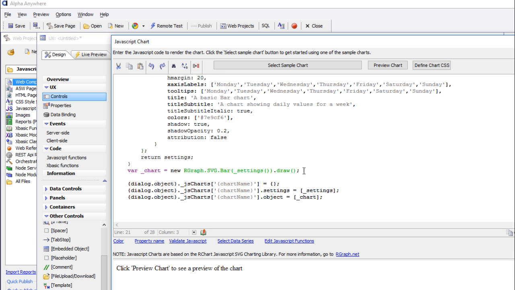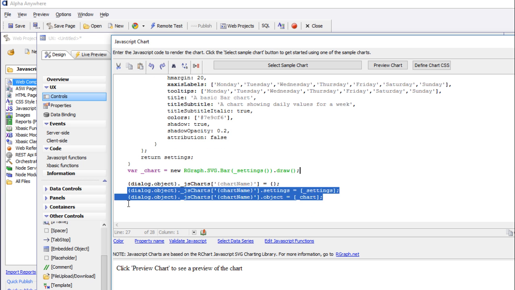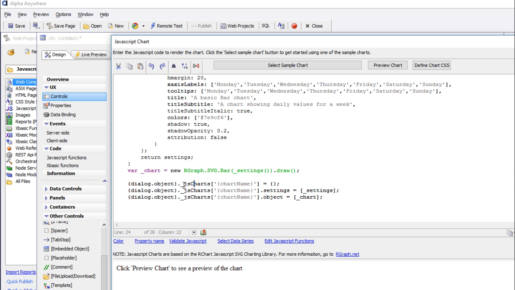And then after the chart is drawn, we store certain properties in an object called _jscharts inside the UX component. And the reason that we store these properties in this object over here is so that we can redraw the chart if necessary after the chart has been resized, or after the data has been refreshed, etc.